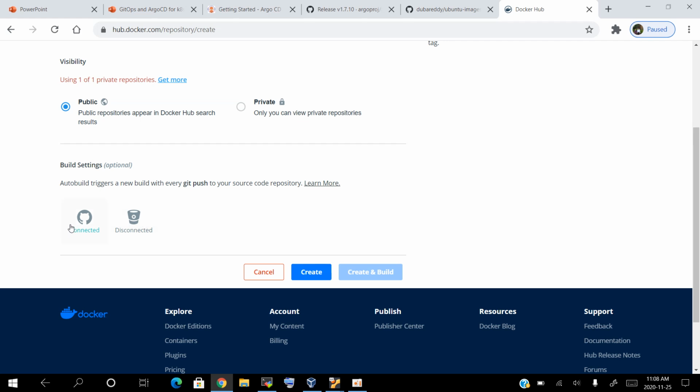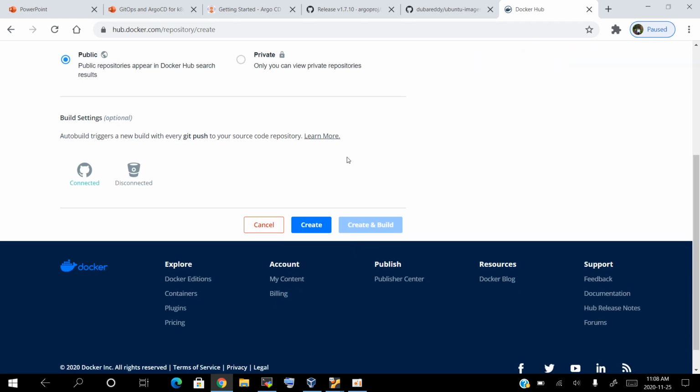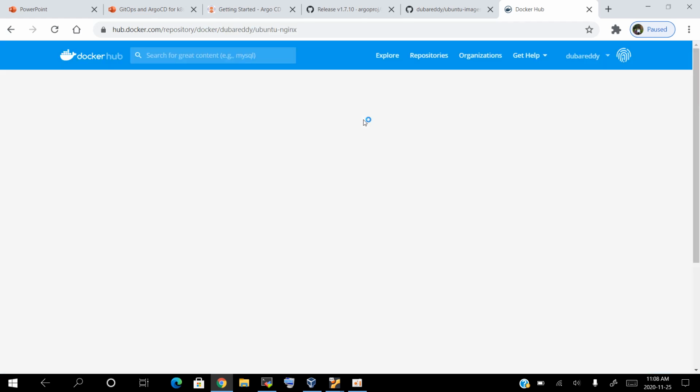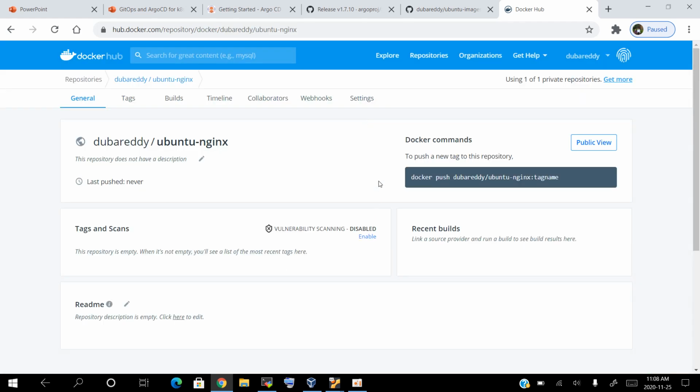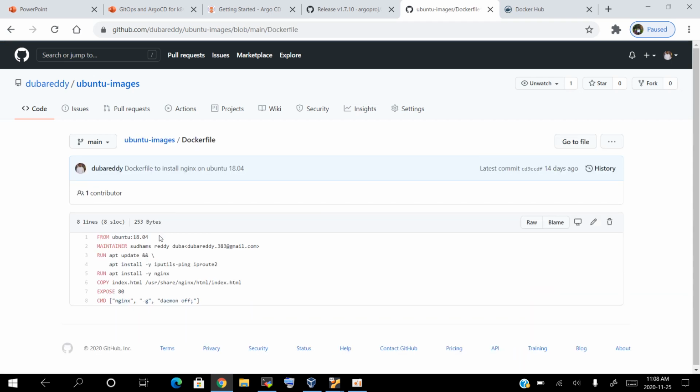Here I'll be integrating my Git to this particular thing. I'll tell you how to do this later, but let us create a repository first. Just create. Now the repository has been created, right? After that, go to your GitHub. Here in GitHub, I have created some files. You can see here the Dockerfile. It is using Ubuntu 18.04. This is my maintainer details. And after this, I am executing the update command in order to install these packages.